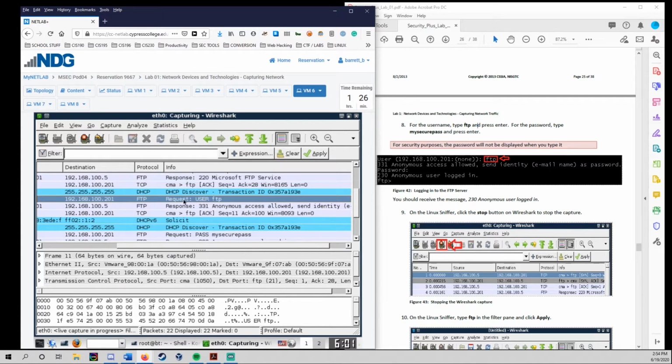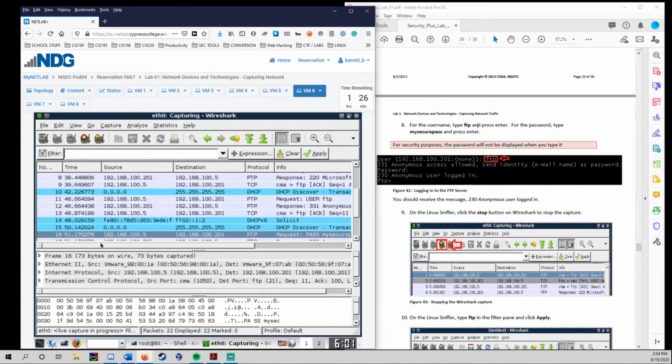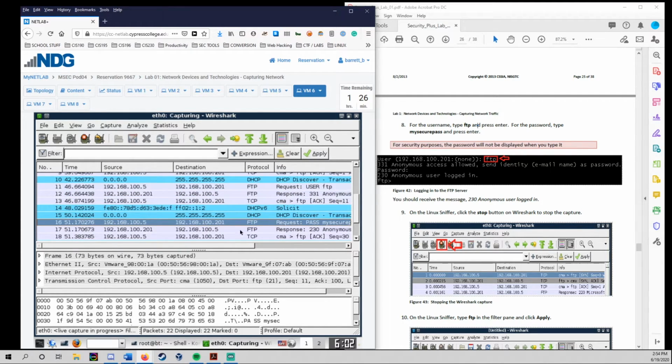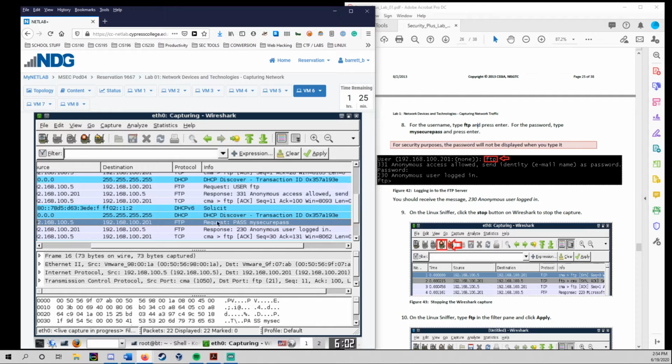But in this case, you see here, okay, we got an FTP request, user FTP, and another request is, okay, there's the password, mysecurepass. So this is an example of what it would be like if I was a malicious attacker sniffing on a network. If you're not using a secure method of login, this is where passwords can be found.